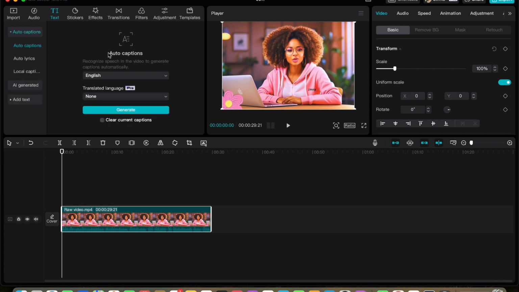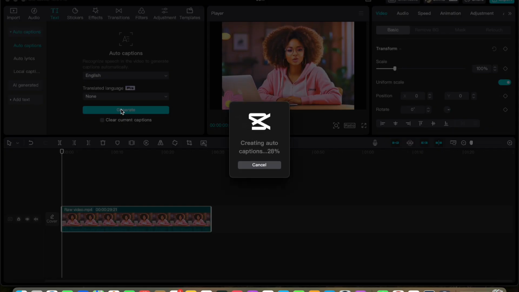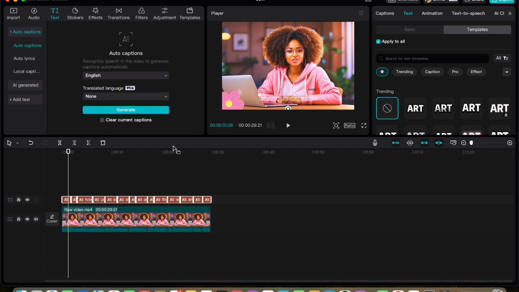The next step from here is to navigate to text and click on auto captions. And then under auto captions, click on generate. If you wanted it to translate it into a different language, you need to get a pro version. But if you just want it to stay in the language in which the video is in, then that's free. So you can just click on generate. So this has been generated for us.